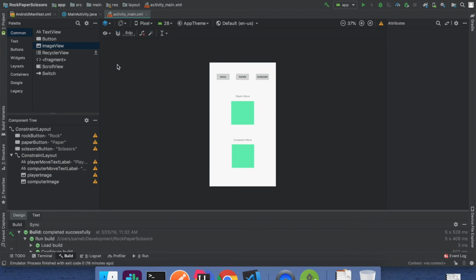The next thing we need to do is start working with our code and hook up our buttons to do the right thing. So when I click on the rock, a rock image should show up in a player's move. If I click on paper, a paper image should show up here. If I click on scissors, the scissors image should show up. After that part's done, then you'll be working on getting the computer's move and the computer image to show. But for now, we are going to get started with actually just getting the images that we want to show up when we click these buttons.